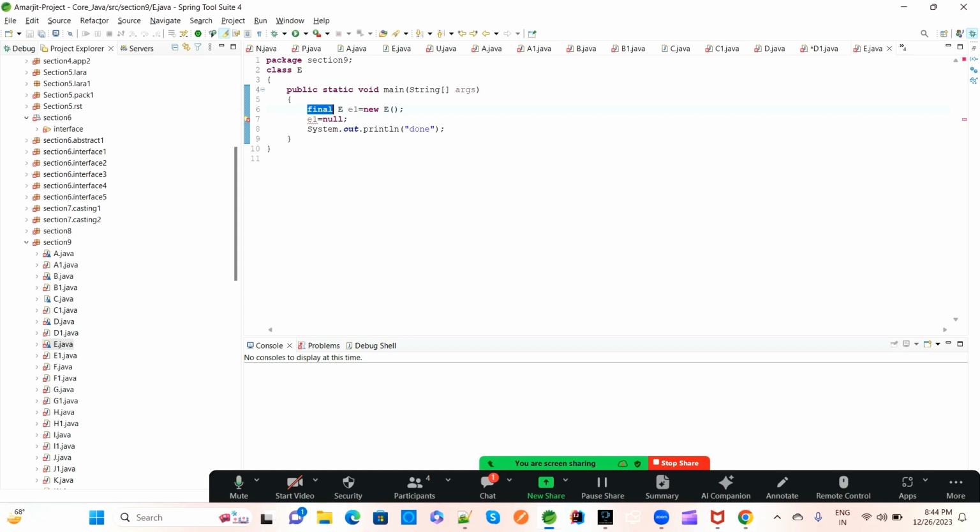Once we declare it, you will get a compile time error: the final local variable e cannot be assigned. It must be blank or not using the compound assignment. It means this e1 is not yet initialized. We can use the final keyword here, not an issue. While creating an object we can also use the final keyword, but it is not yet assigned here.